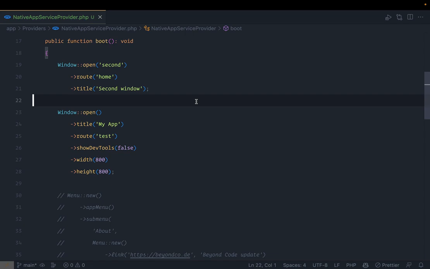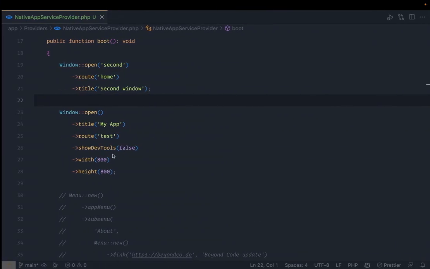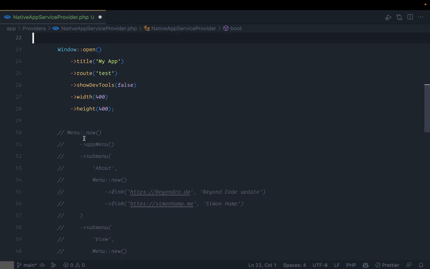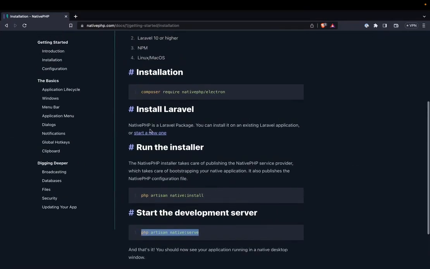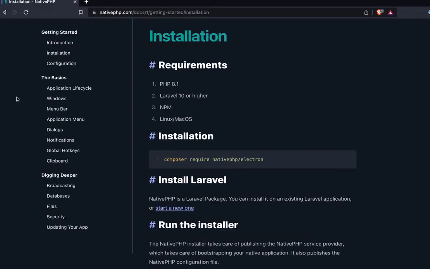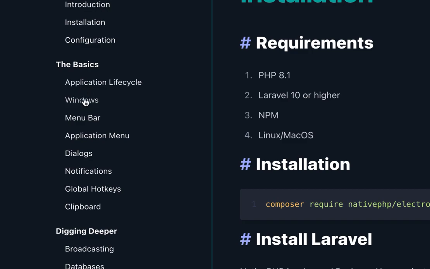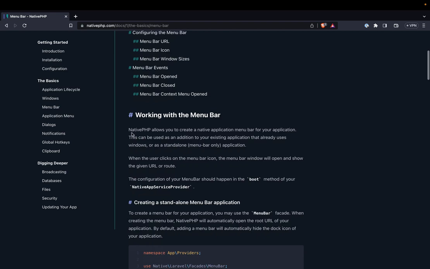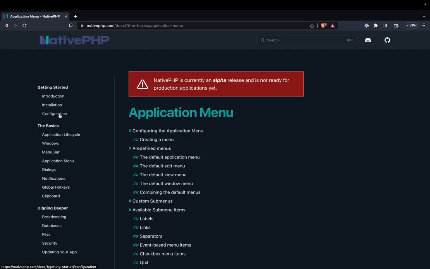Cool. So what next? Let's just minimize this to once again 400. So yes, we have two windows, that's okay, but now we need to learn more about the menus. So once again, menus are here in this documentation. So we learned about the windows. Now it's time for the menu bar. The menu bar is different and the application menu is different. So we are going to focus on the application menu more.